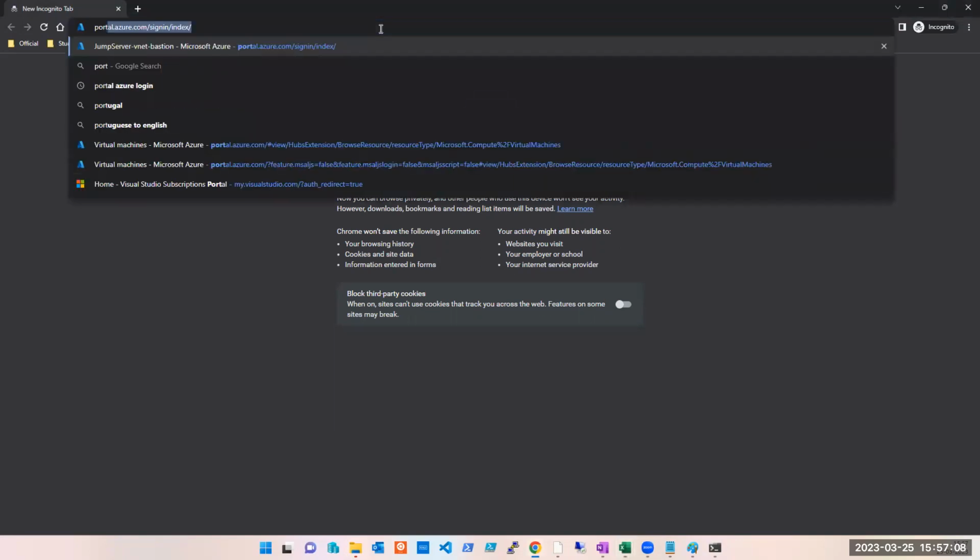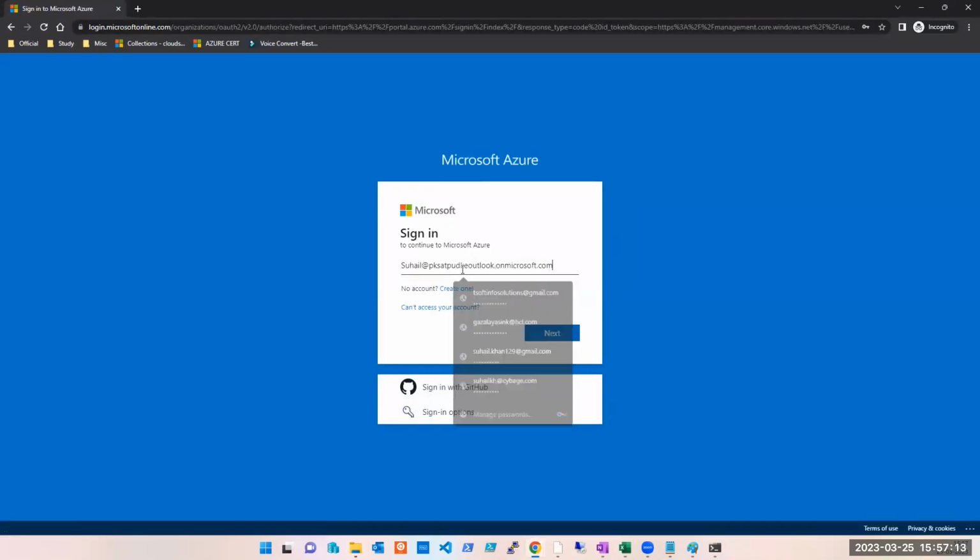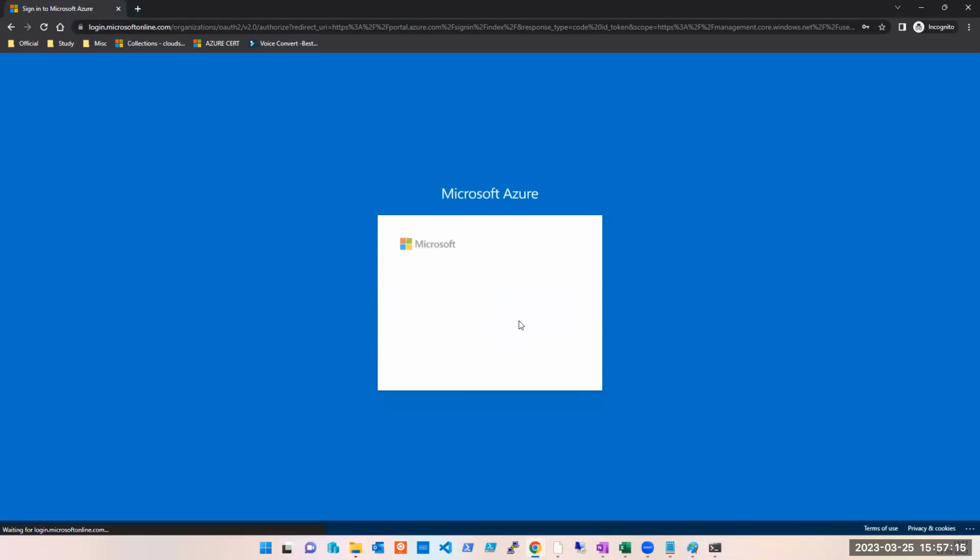Are you guys getting it till here? There are two methods. Yes. One is PowerShell, which is there on your Windows machine. The other one is PowerShell, which is directly on the portal.